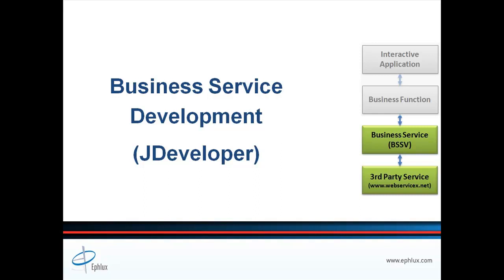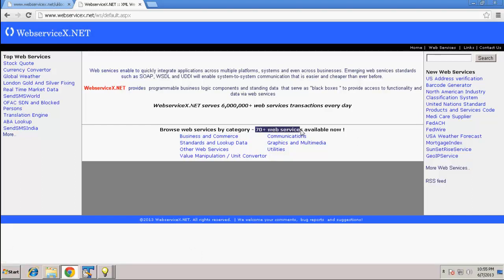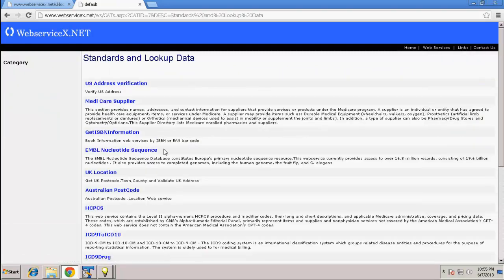But before we dive any further, let's return to our sample scenario and take a look at webservicex.net, which is providing the web service for our sample scenario. As you can see, webservicex.net provides a lot of useful web services which are distributed among many different categories for easier access. The specific web service that we are looking for can be found under Standards and Lookup Data. On this page, you can find UK Location Web Service. Click on it.